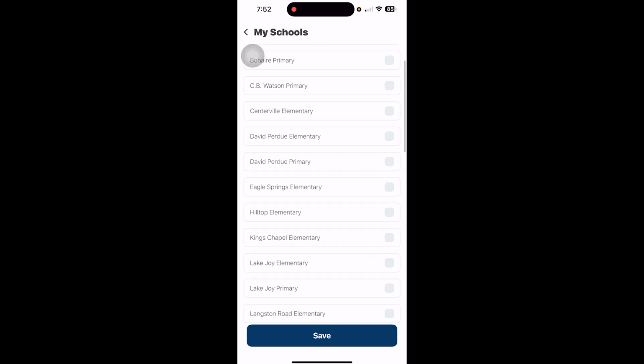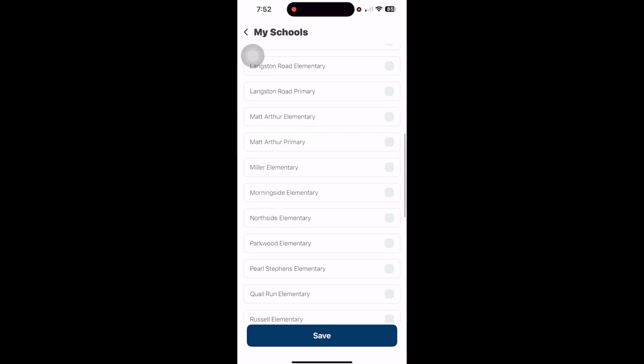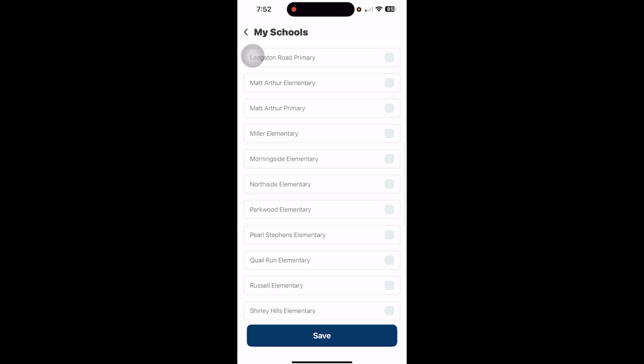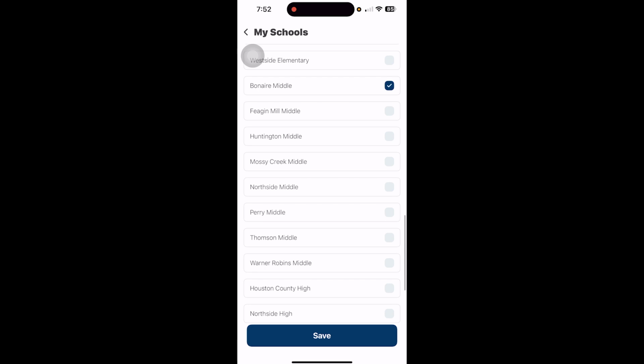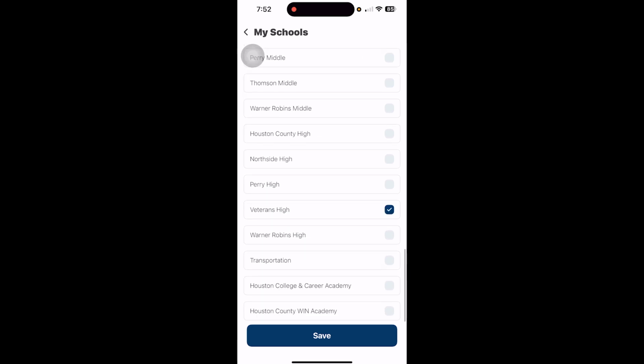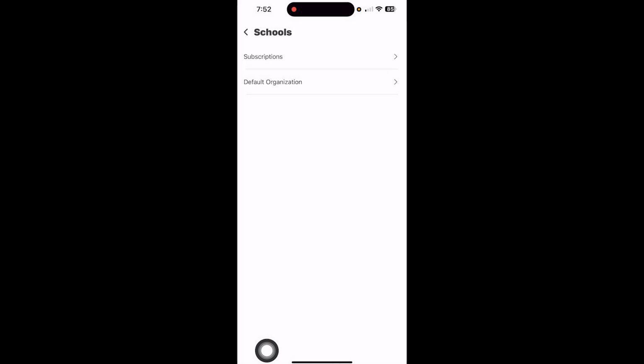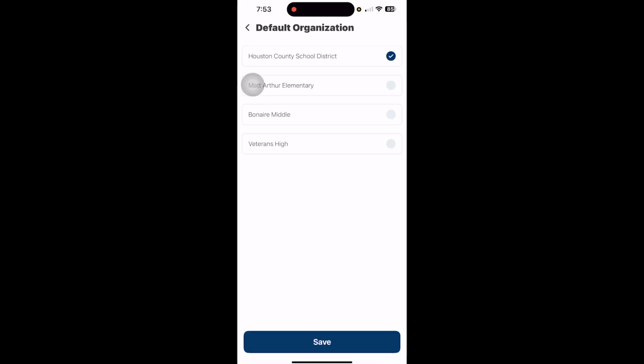Now you may go down through here and scroll to find your child's schools and select. In this example, we're going to select Matt Arthur Elementary, Bonaire Middle, and Veterans High. Then we want to come down to the bottom and click Save. From here, we want to go to Default Organization. You're going to go on the right-hand side of the screen and click on the arrow for Default Organizations.